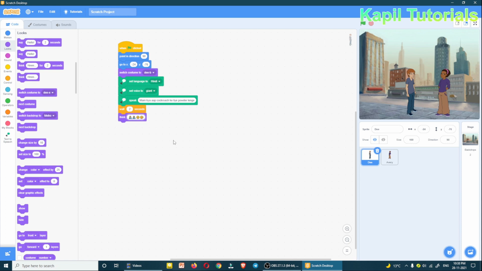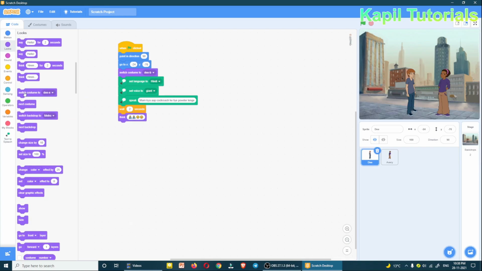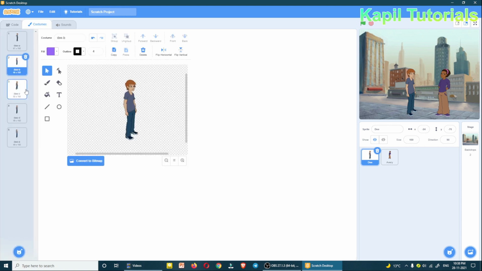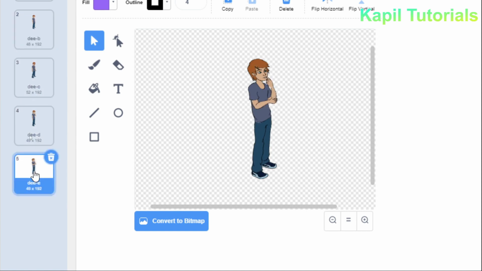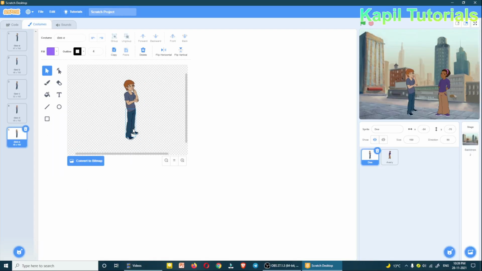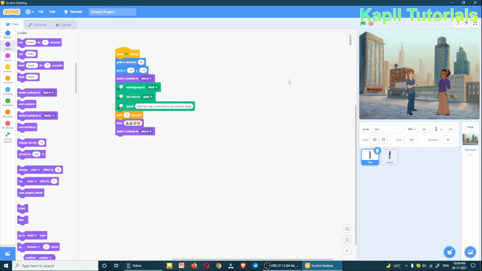So after typing my emojis, I want to change the costume of the D character. So how to change? I'll use switch costume to, so it's okay, E1. E1 is this one. That means it is showing that it is thinking or waiting for what the other character will say. So after this is done, I'll move towards the other character.